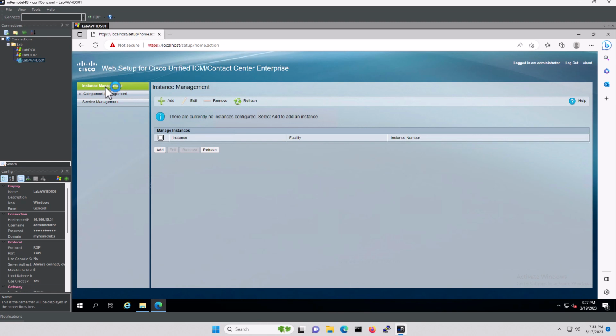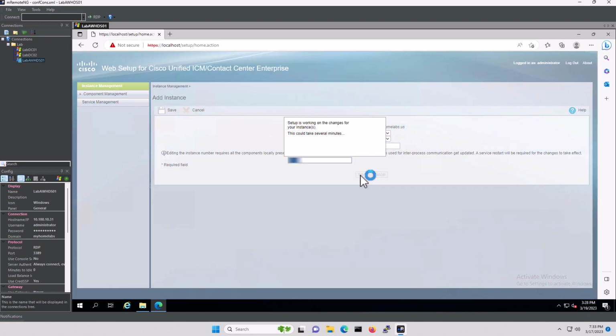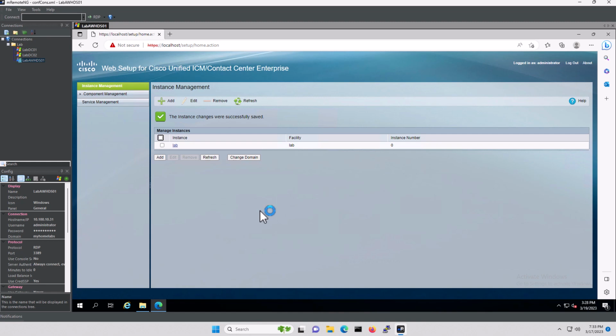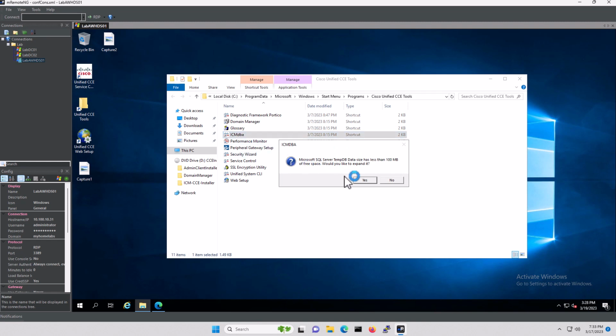Click on Instance Management. I'm going to click Add. I'm going to select the lab, instance 0, click Save. Okay, we now need to minimize that for now, and we now need to go in and run ICMDBA. And click yes there, and yes there.